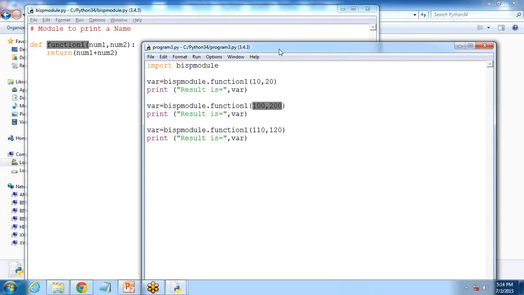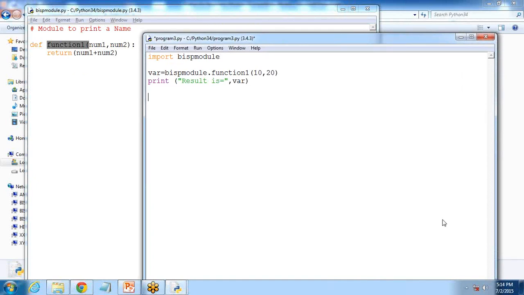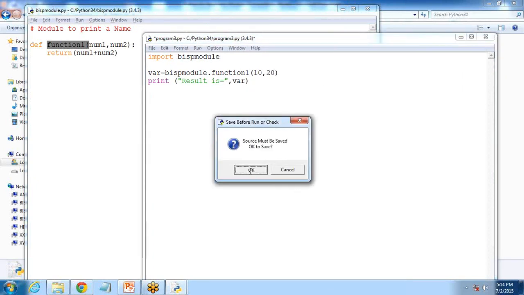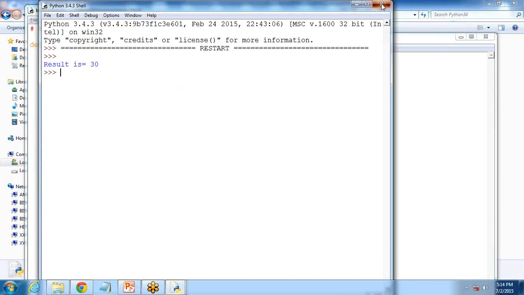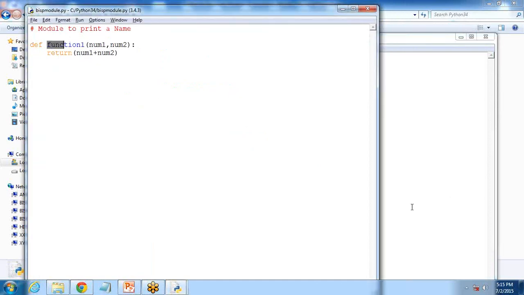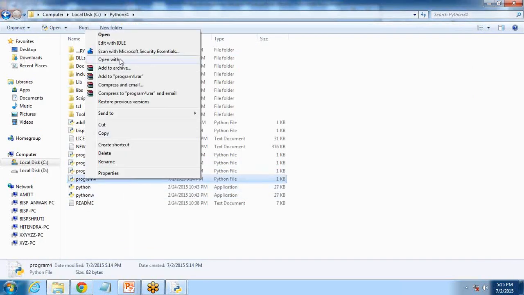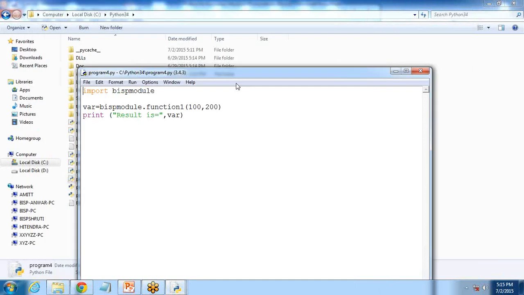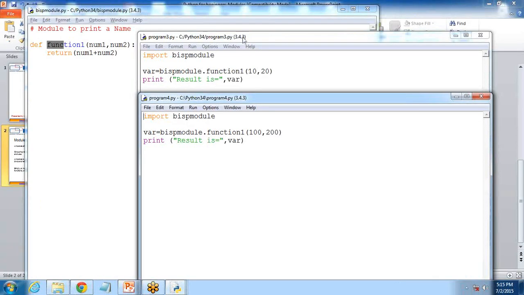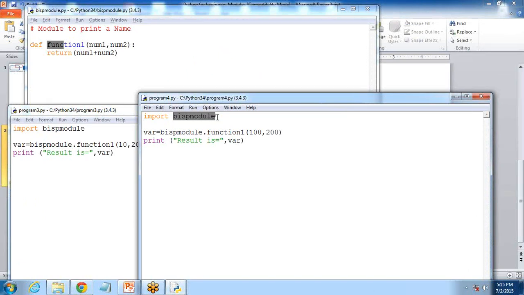So like this we can call a module, and this is one example. Let's suppose if I remove this and simply execute it, I get an output of 30. Now if I want to invoke this module from any other Python file, I have already created a file here. I'll open this file, and as you can see, I have already invoked the module here as well, BISP module.